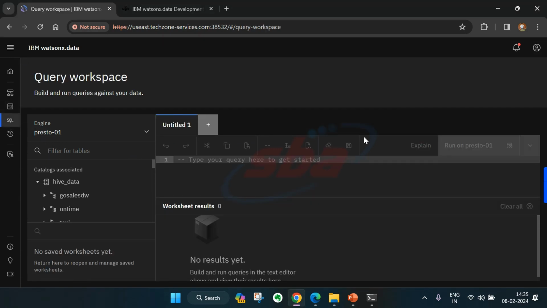Additionally, databases and query engines such as Presto have a lot of ways that users can interact with the data. For example, there is usually an interactive CLI that lets users run SQL statements. But the wonderful thing about watsonx.data is that it includes a SQL interface for building and running your SQL statements. This is in fact called the query workspace.